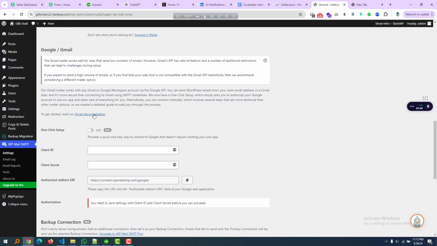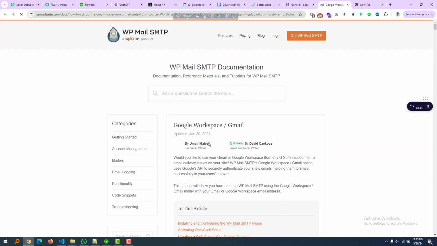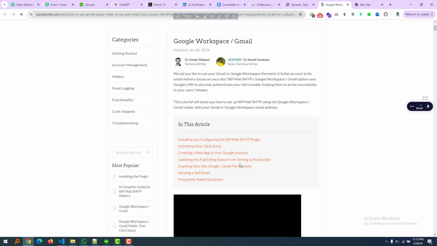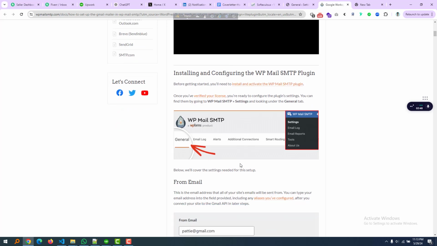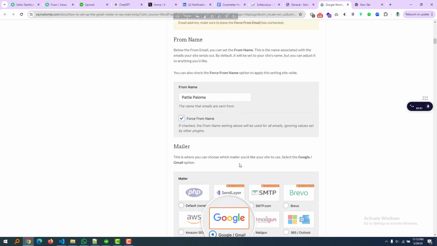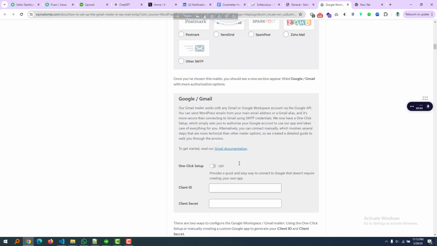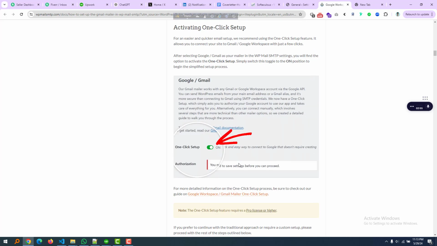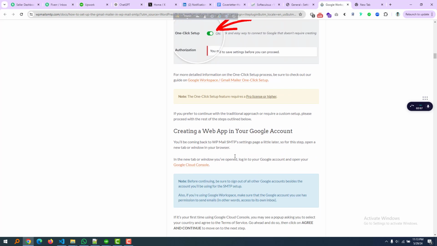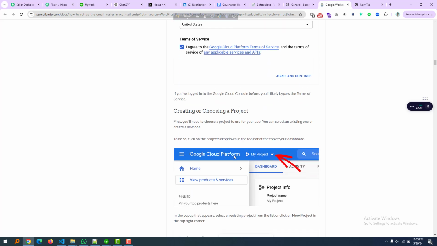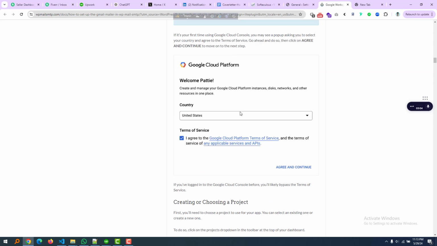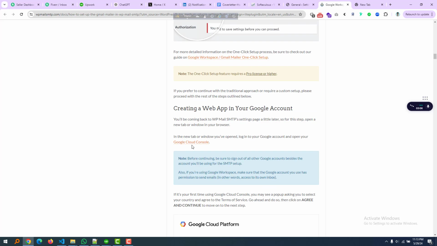So for that we will go to our Gmail documentation page. Here you can see the explanation of every step. We'll scroll down and go to our Google account web app option. Here, this. We will go to Google Cloud Console.